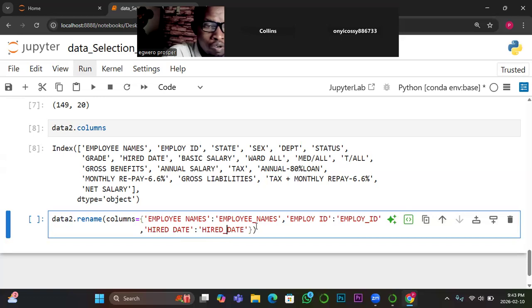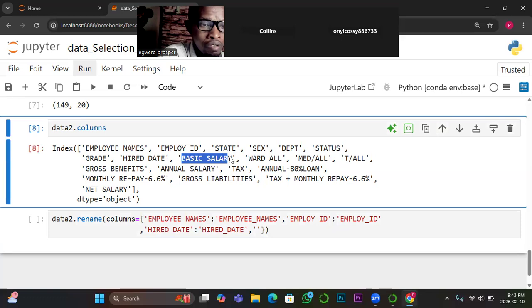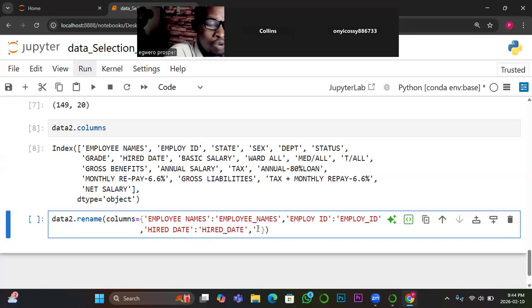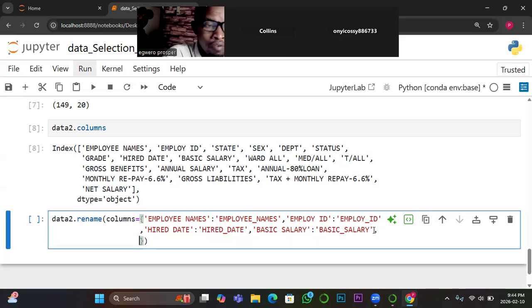Let me add an underscore, then a comma, and another string. The next one I want to edit is basic salary, where there is a space between the words. You can decide to have settled all these things from Excel, but it's good we are reversing this now. I'll just close the space, add an underscore and a comma. We still have more. Once I add my comma, I can break it down, and then add my string again.